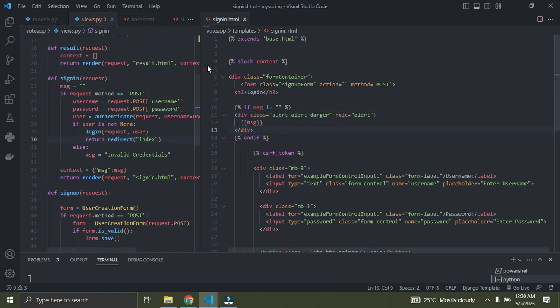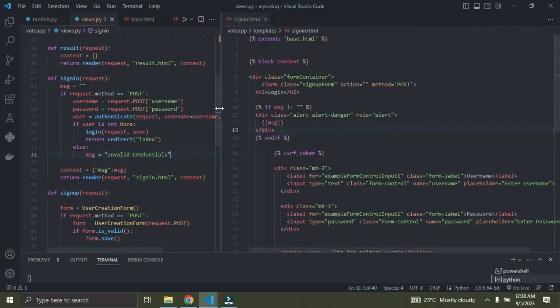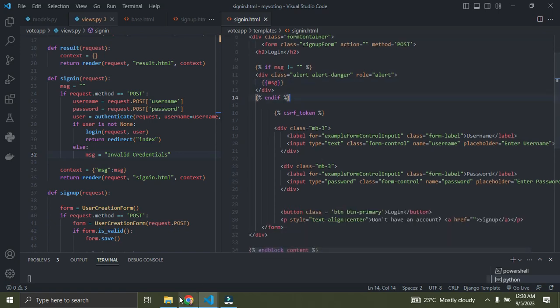From the views, what I did is this: if msg is equal to an empty string, that means everything goes well. That means our user used the right information to log in. But if message has a value, if message is not an empty string, that means there's a problem. That will tell you that the user used wrong credentials. That's what I'm trying to say over here. If message is not empty, we are going to throw an alert message telling the user that he or she is using invalid credentials. So let's try that now in the browser.